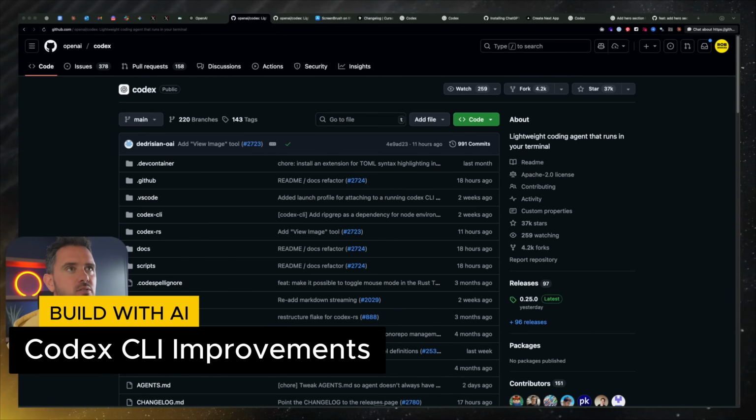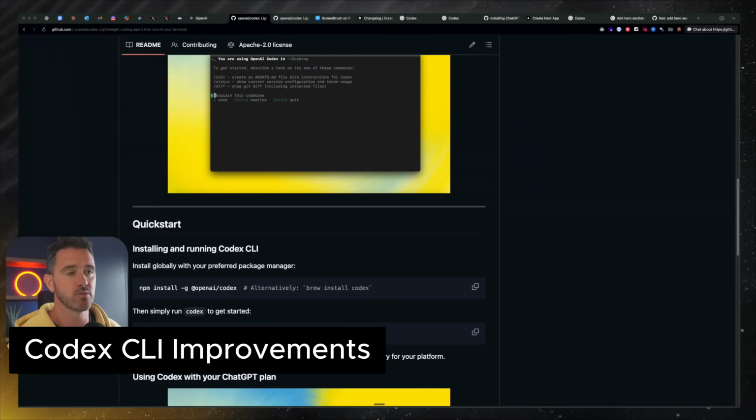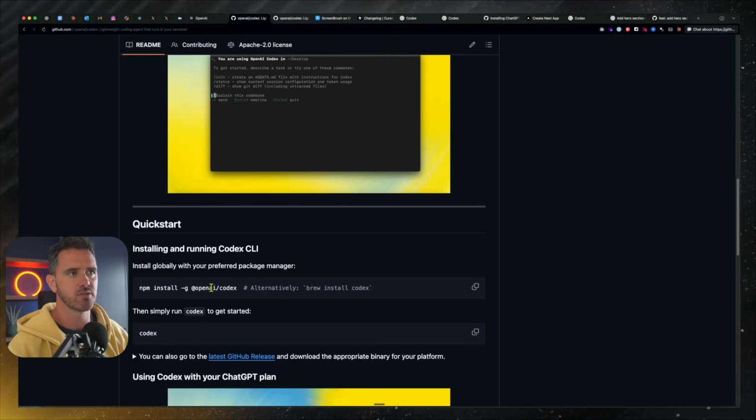Okay, so now let's check out the updates to the Codex CLI. So the Codex CLI, again, being very similar to Cursor CLI and of course Claude Code. Not quite as advanced, but it seems to be getting there.